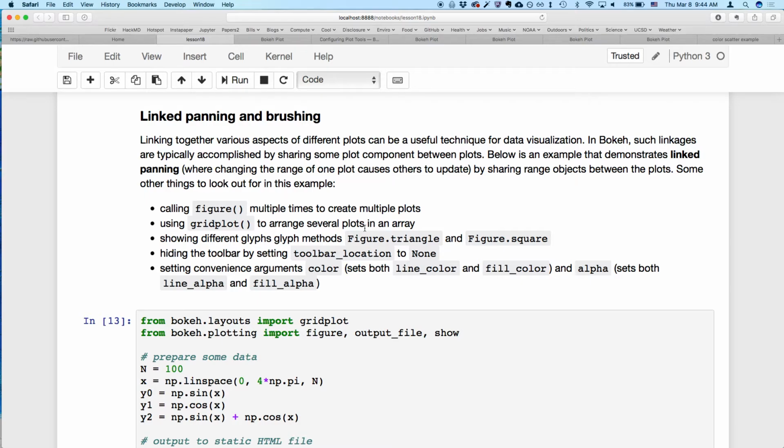The next thing is getting into some additional functionality. We can make multiple plots that have the same data but are rendered differently, and they can talk to each other. So when we pan in one, that will pan in the other, or if we highlight some data points in one plot, they'll be highlighted in the other. This example has some linked panning, so changing the range of one plot causes the other to update by sharing range objects between the plots.